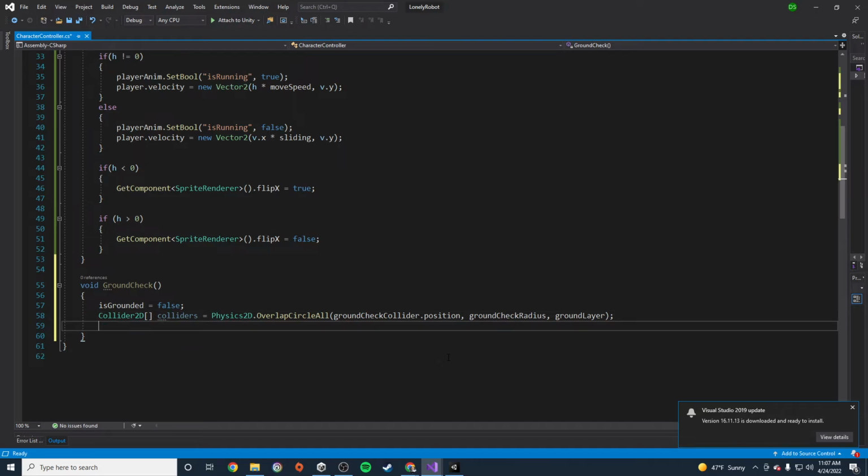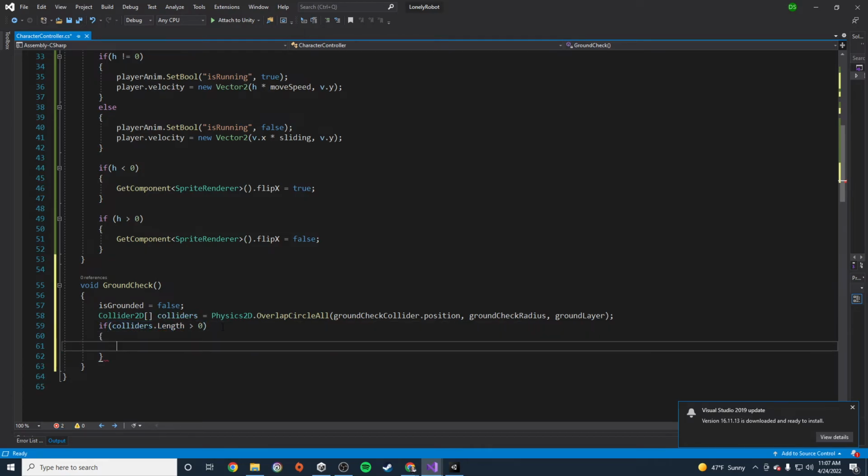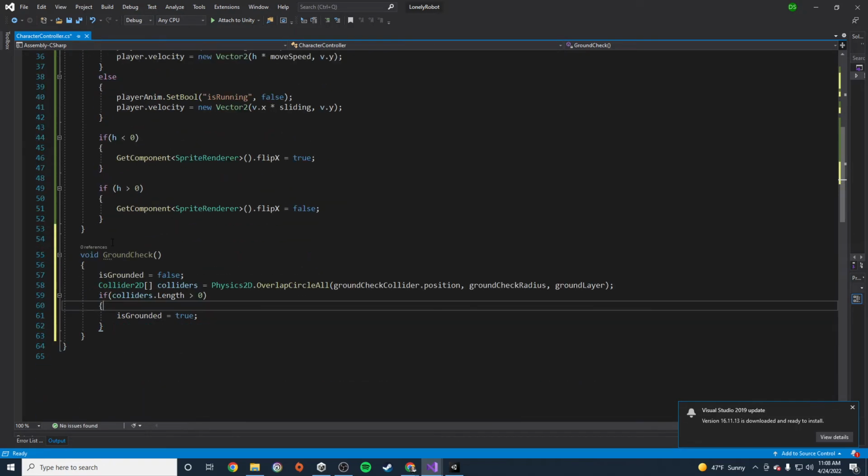And then we'll say if colliders.length is bigger than 0. Basically, if we found any colliders that are overlapping with that circle, then we're going to change is grounded to true. Okay, so that method is going to check to see if we're grounded.